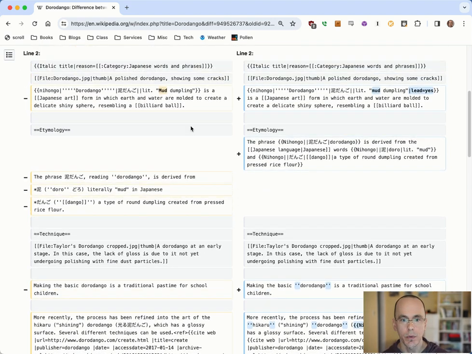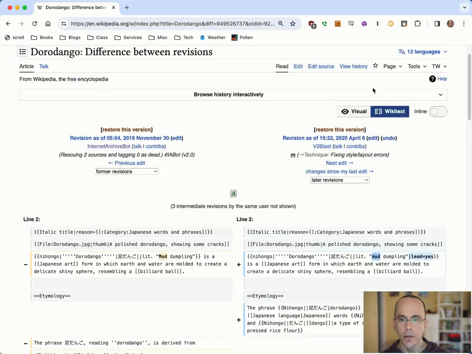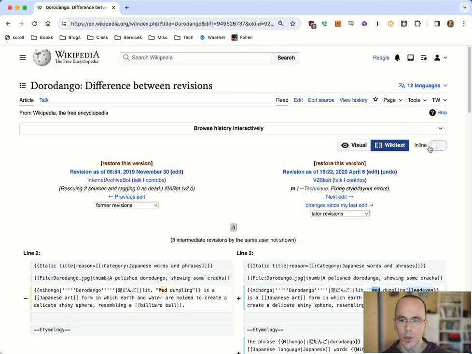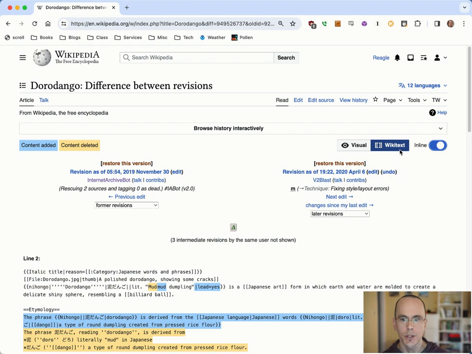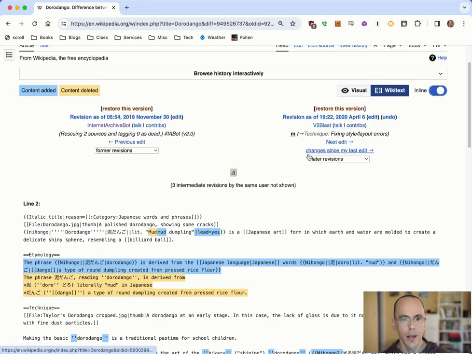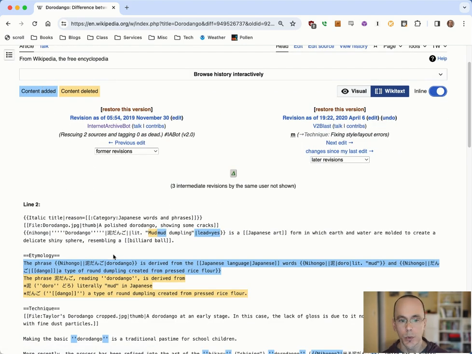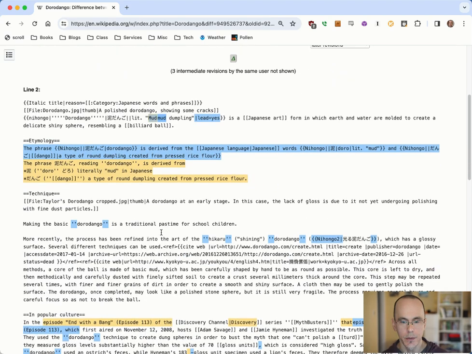I can see this not terribly comprehensible version showing, for instance, that the word mud was lowercased over here. If I want to look at the wiki text but have a more comprehensible way of seeing the changes, I can click the inline, and then the tealish color, like blue, is things that were added, and the mustard color are things that were deleted. So here again, I can see that shift from mud to lowercase.